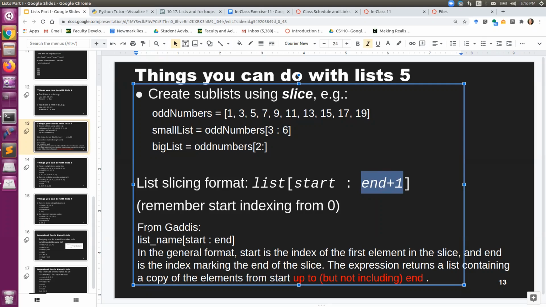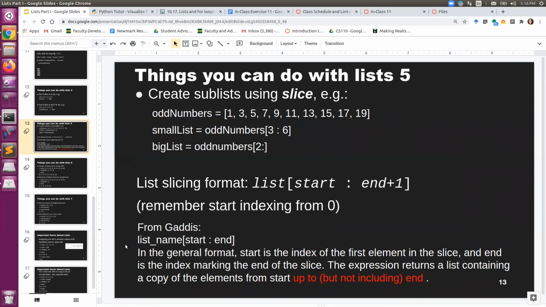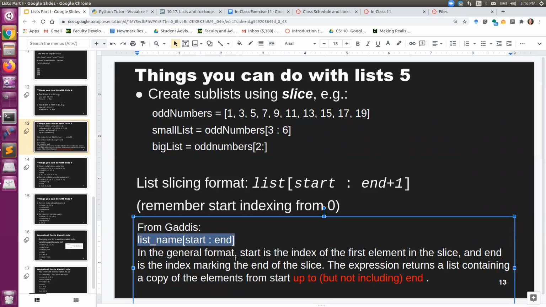Now, what I did was I copied this text in from Gaddis because I think the way that Gaddis does it with the end is misleading. It's not end, it's n+1. And they even say in the instructions it doesn't include the end. But then this thing that they put in the book is misleading. So I put it as n+1. So let's have a look.